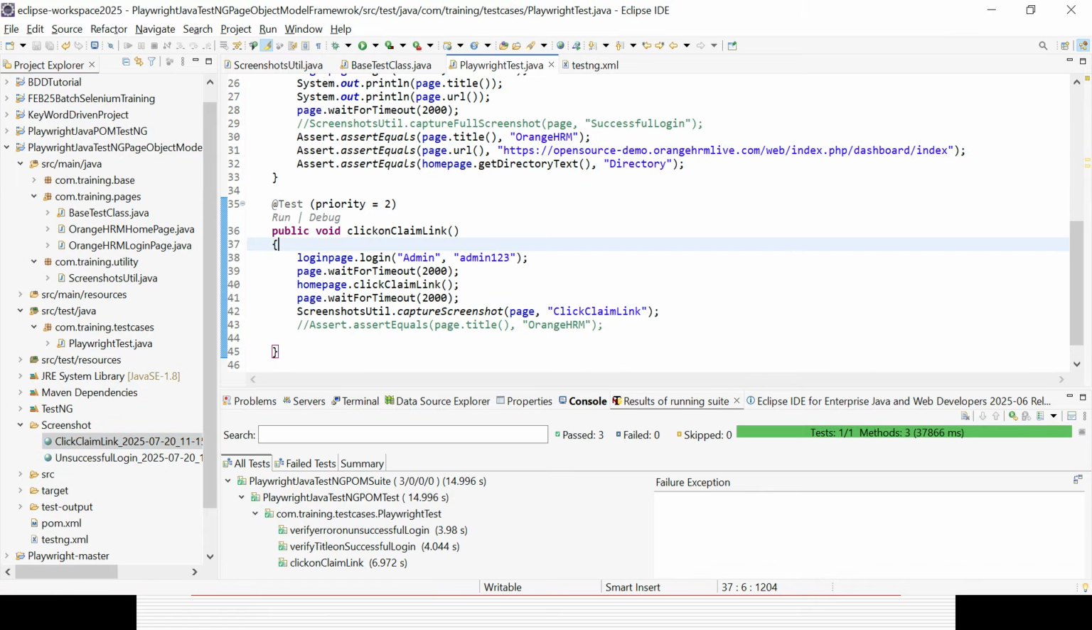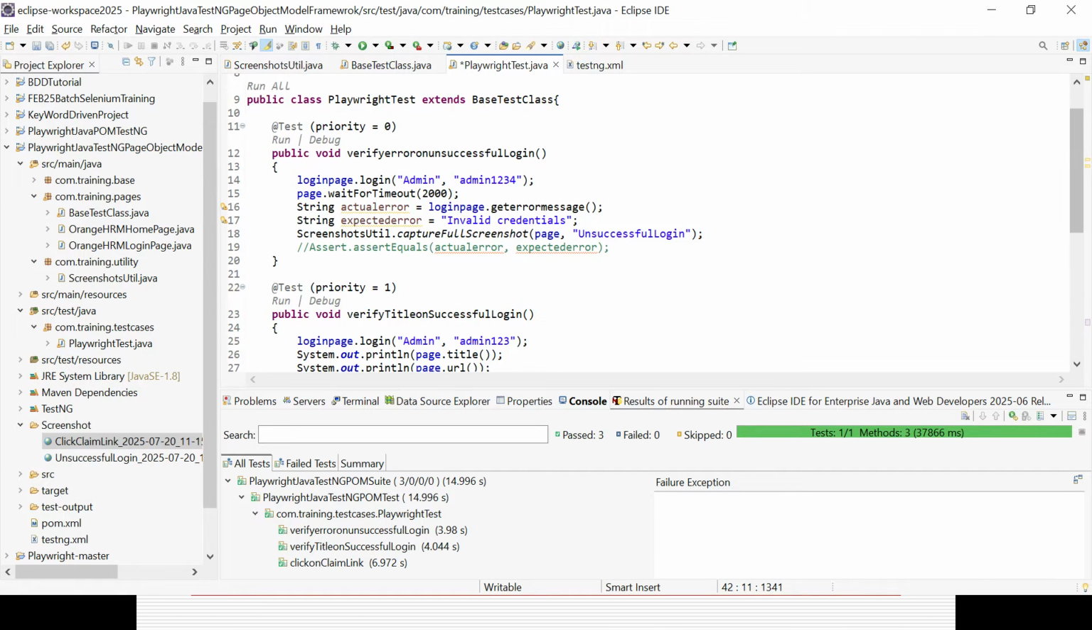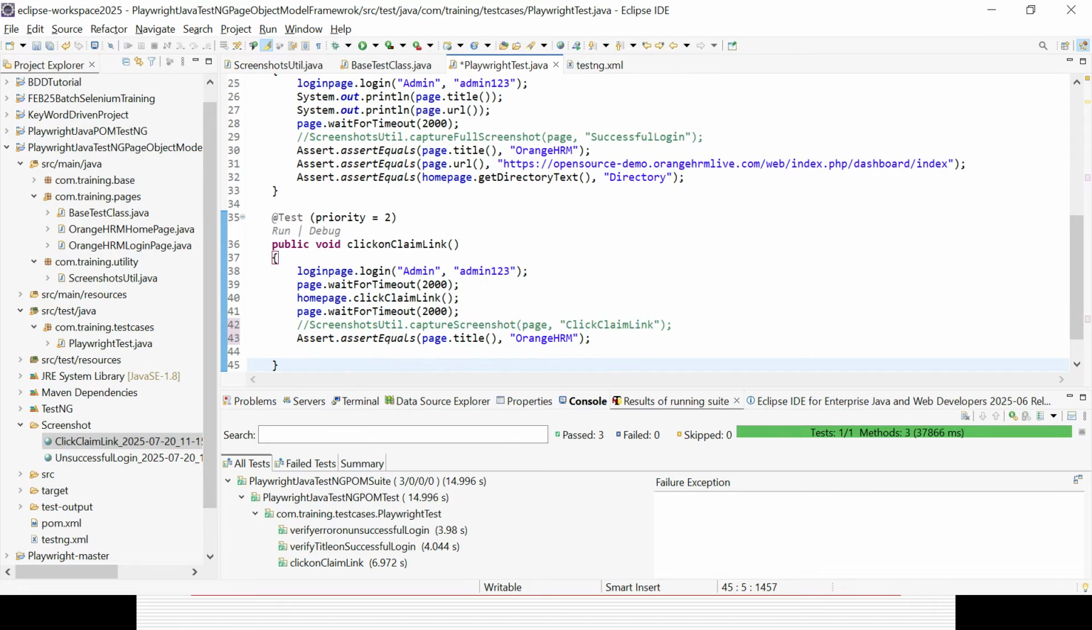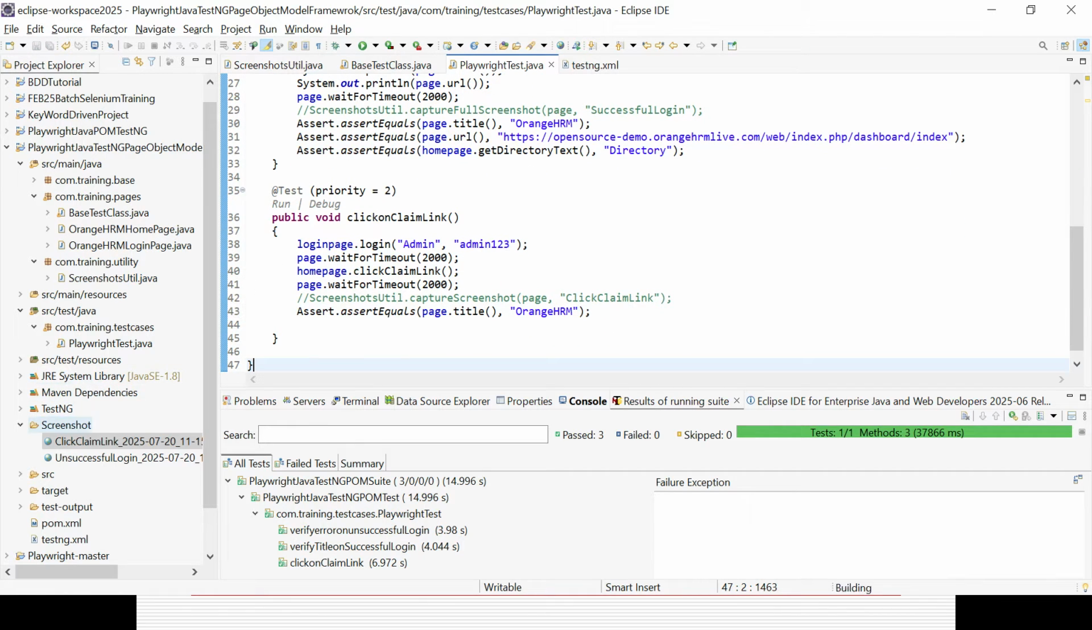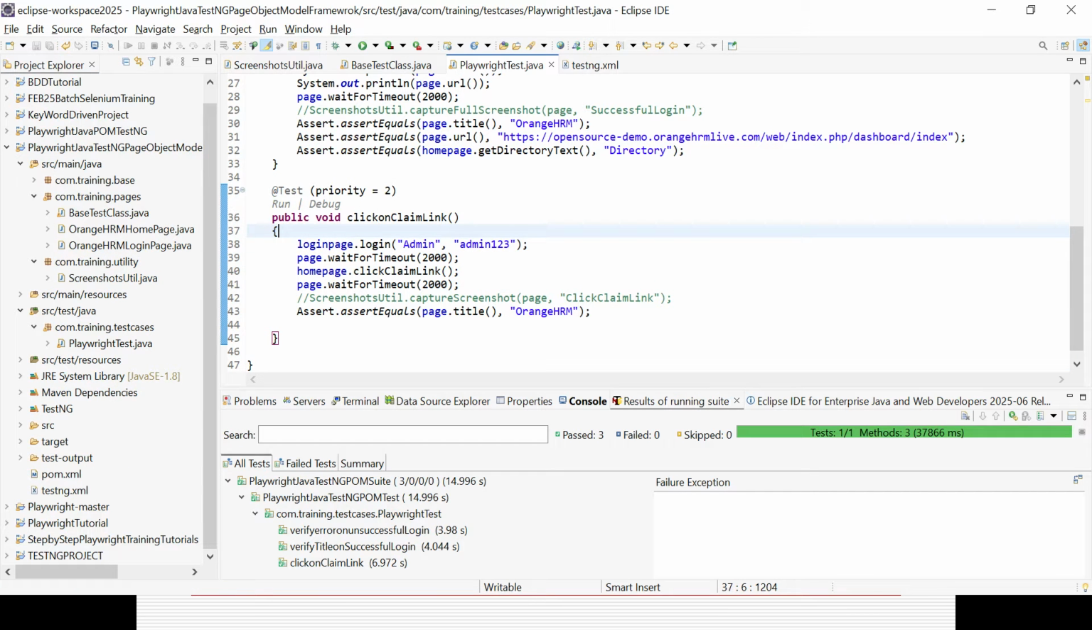Let me check. Sorry, instead of assert I have disabled this one. This one I have disabled, so it should be like that only. And here the other also, let me check. Yeah, this is instead of assert I have disabled this one. So my bad, that is the reason it is capturing the screenshot. Now I think I have disabled all the screenshot utility functions. Now I can remove this folder again. That's fine, later we can run it.